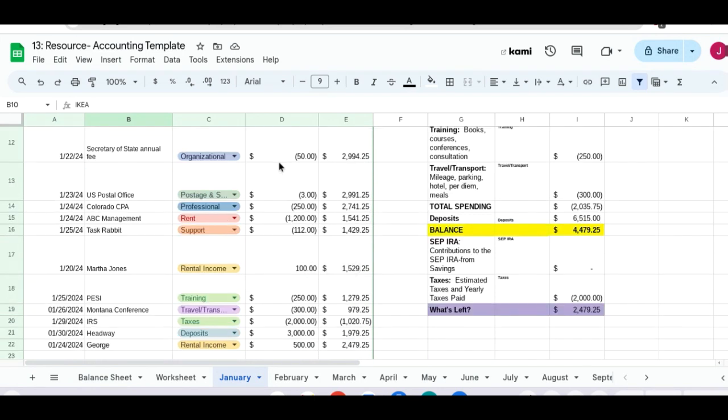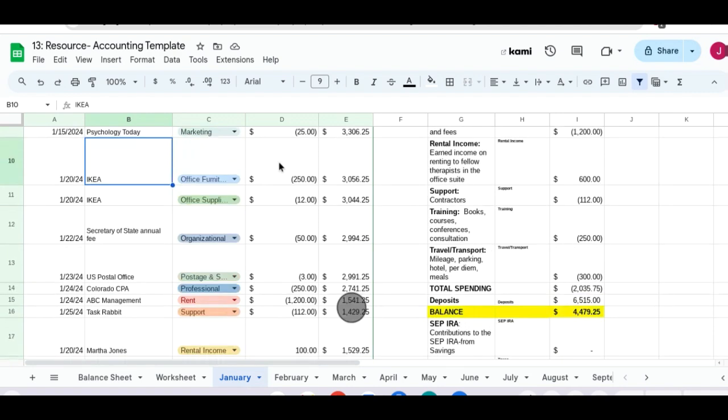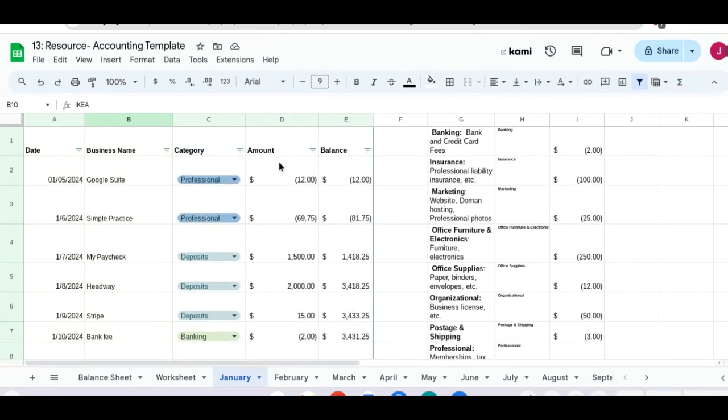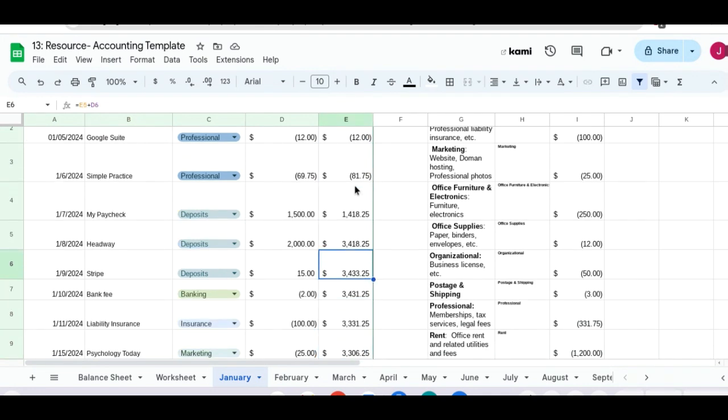So I tried to give you a few examples so you just have a sense for what category to put different things into. Pesi here is a great resource, by the way, for getting different kinds of professional developments and trainings. So you can just put in the date, the business name, the category, the amount, and then it'll automatically give you a running balance here.